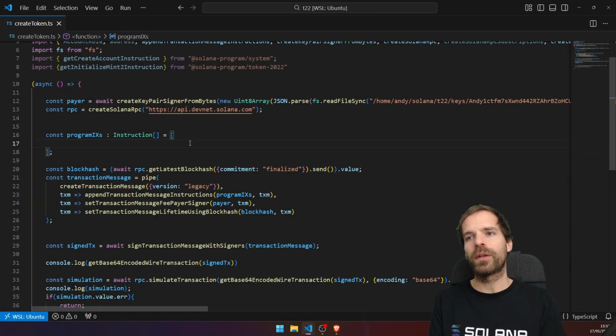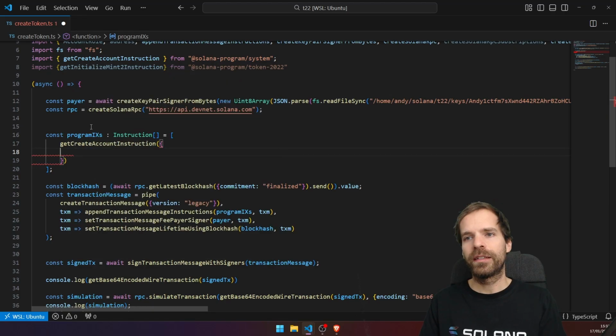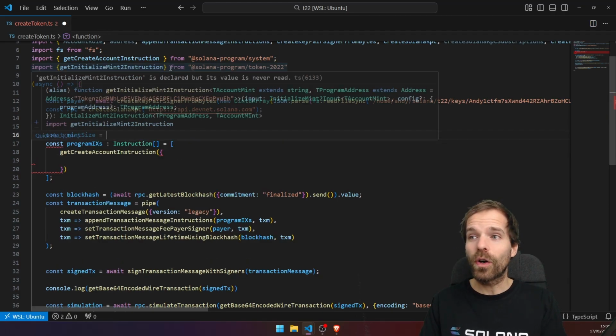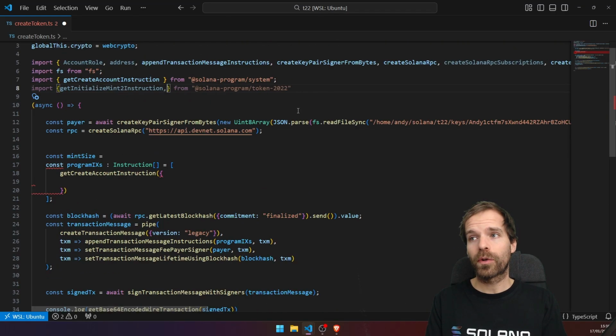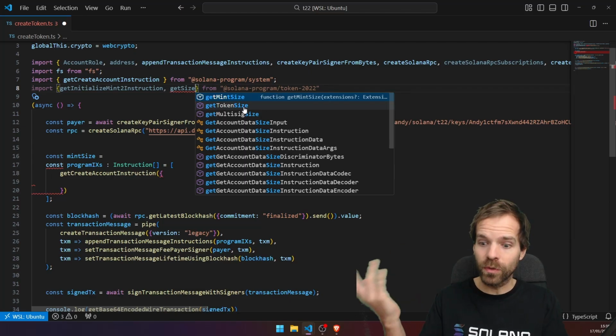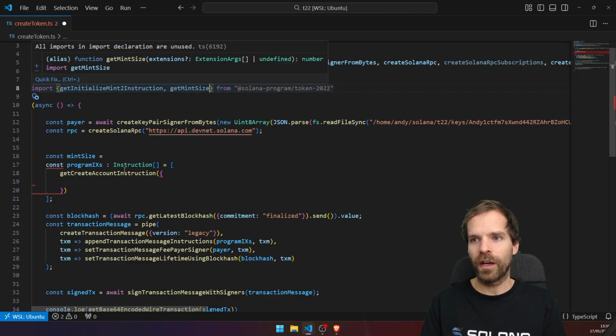So what did we say? We need a get create account instruction from the system program. And here we need to know the mint size. That we can also get from Solana Program Token 2022 with getMintSize. There's token size and there's mint size. Token is for token accounts, so that's the get account size, the token account size. And getMintSize is the token mint account size. So that's what I want for now.